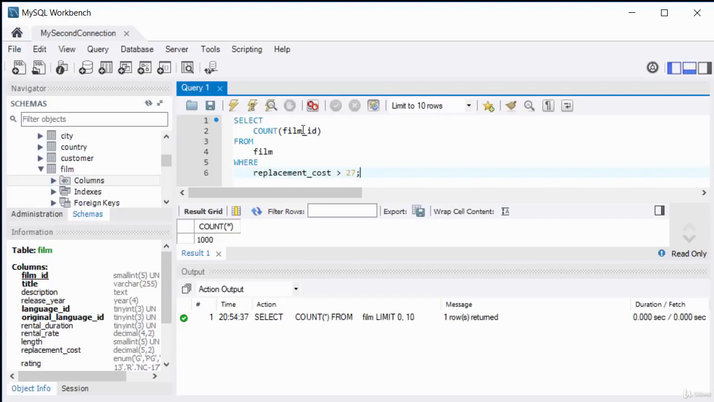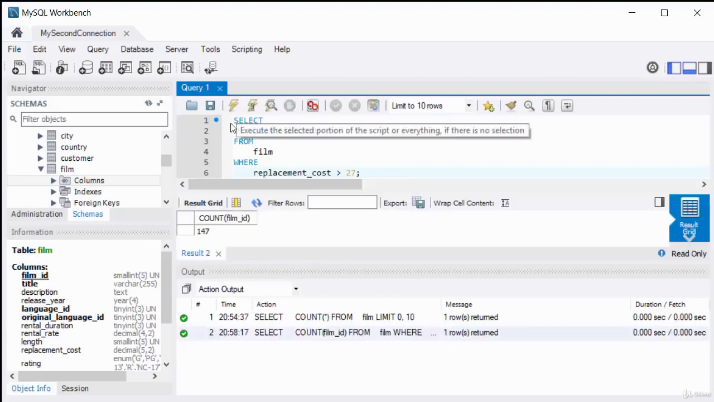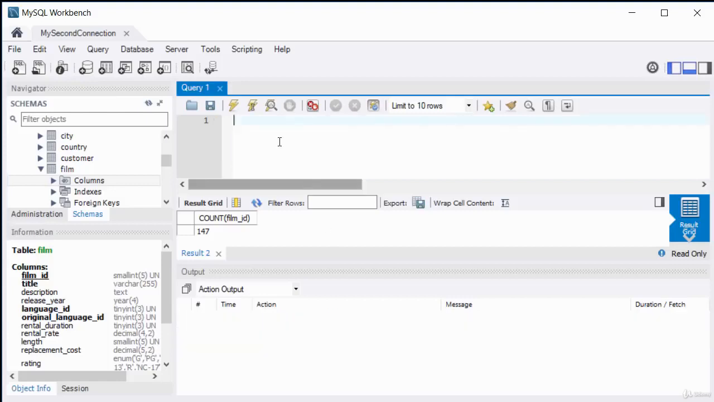All right, so this is a new query. I'm picking a specific column now. So if I execute this, you can see it's giving me a count of 47. So I have 147 film IDs with a replacement cost greater than 27. Anytime you execute a query, in this output area here it also gives you a snippet of the query you have executed. Okay, and then the result is usually in the middle.